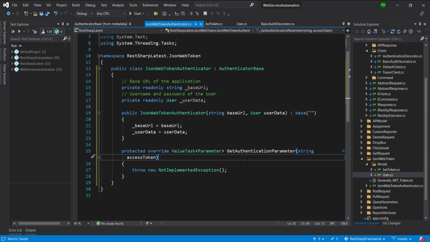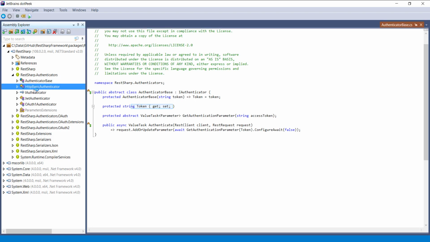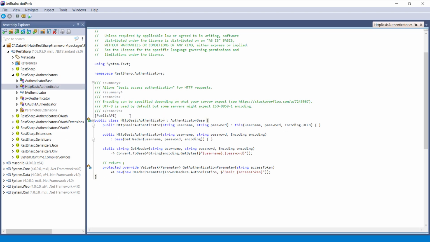Let us look at the existing authenticator to understand how they have implemented this method, and we will also follow the same pattern. So one of the authenticators is HTTP basic authenticator. In this class, this is how the abstract method is implemented. So I will also use the same pattern.